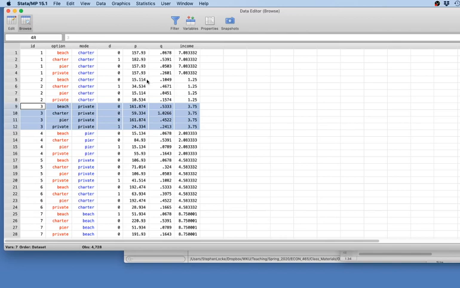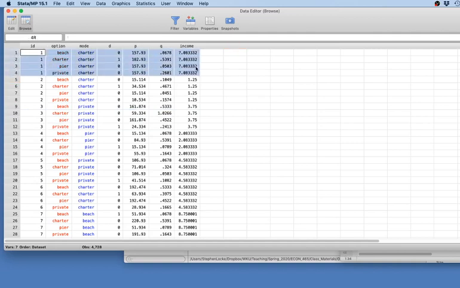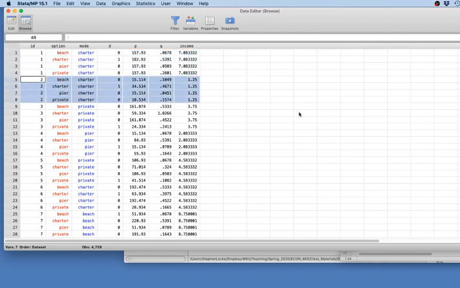For individual 2, they face prices of 15 for beach, 34 for charter, 15 for peer, and 10.53 for private. Notice the price and the Q variables vary within an individual. So depending on who you are, depending on the option an individual faces, they're going to have a different price and different catch rate. Notice income is repeated within individual because we only have one observation for their income. So individual 1 has an income of $7,000 a month. Individual 2 has an income of $1.25 thousand per month.